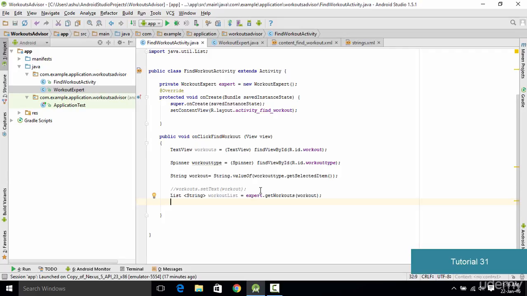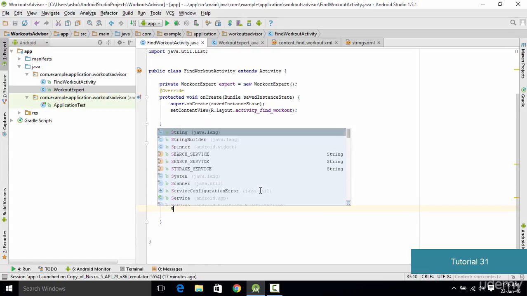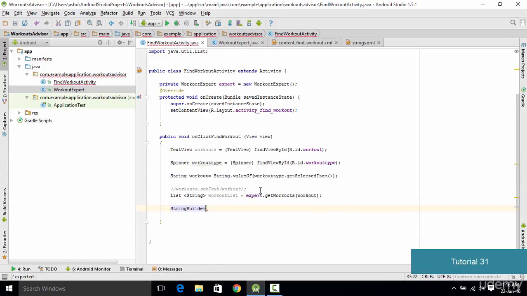Now the next thing is that we are going to create a StringBuilder, and we are going to format the results properly. So we type StringBuilder, and let's name the object workoutsFormatted. So we type workoutsFormatted equals new StringBuilder. So we basically have an object of the StringBuilder created. Now we go ahead and use this object.